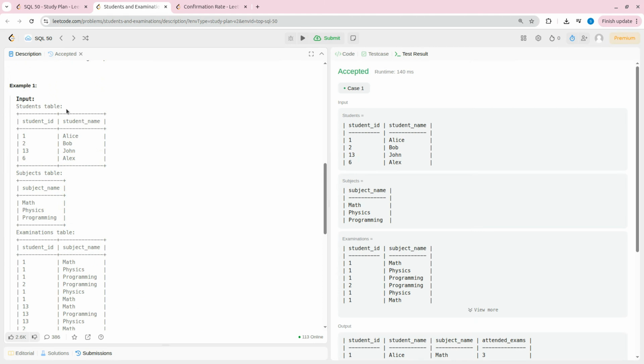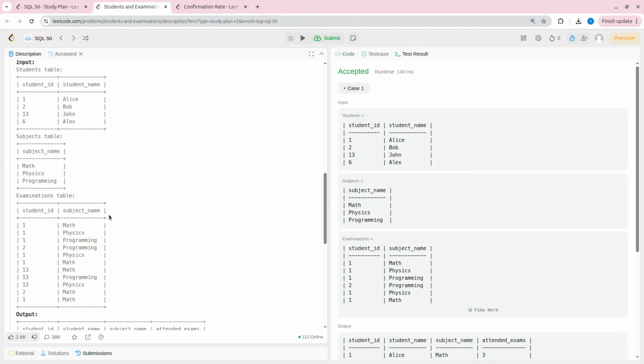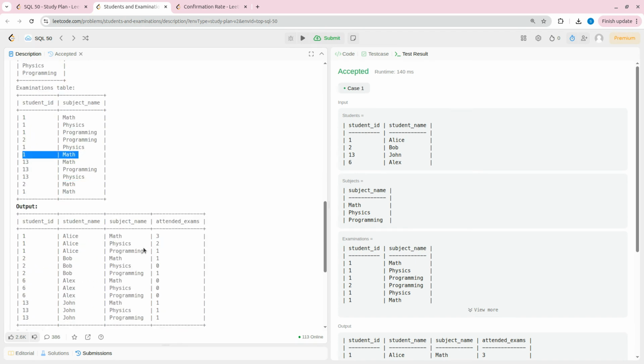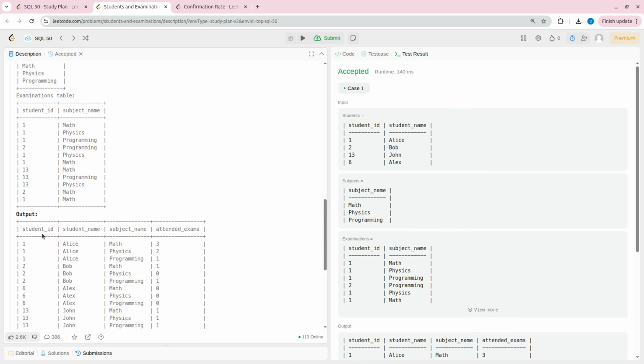This is the students table. Here we have two columns, student ID and student name. Then this is the subjects table, where we have only one column, subject name. And this is the examinations table. Here we have two columns, student ID and subject name. And here duplicate entries may be present, like the same student can give any subject exam more than one time. In the output we want the student ID column, student name column, subject name column, and the number of times the student has attempted the exam of a particular subject.